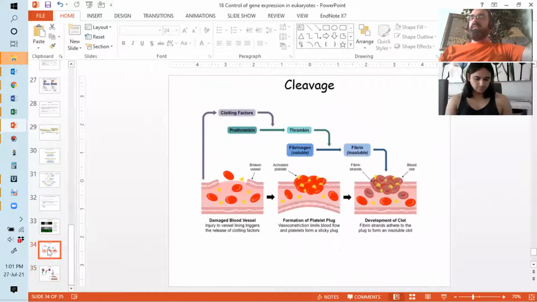But it's a very carefully controlled process because you want it to happen very quickly and very effectively when you need it. You don't want it to happen ever when you don't need it to. Otherwise you produce blood clots that will then lead to either heart attacks or strokes, basically. So this is something you have to be very, very careful to control. And the control is all done by protein cleavage, which is really neat.